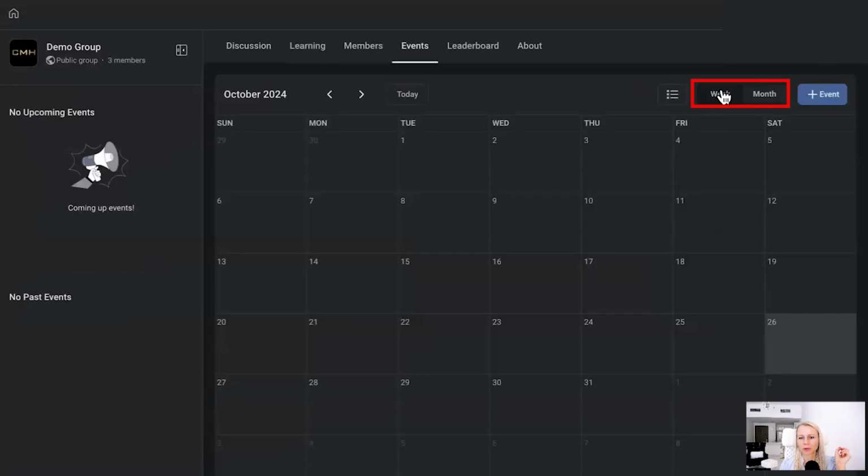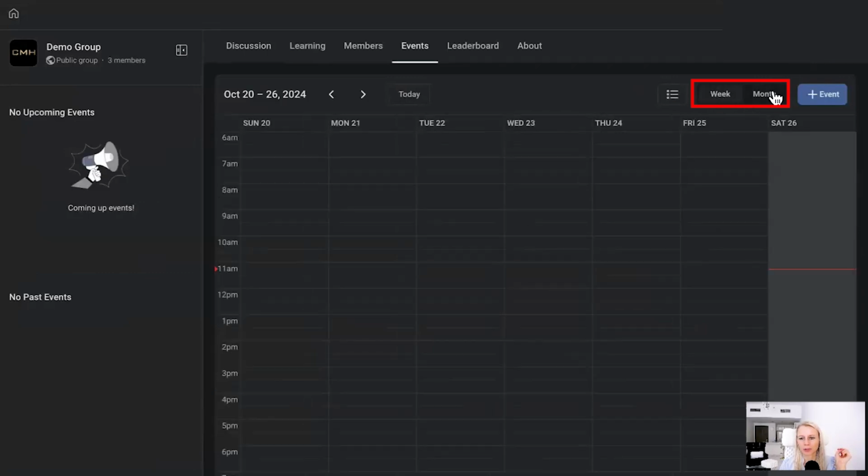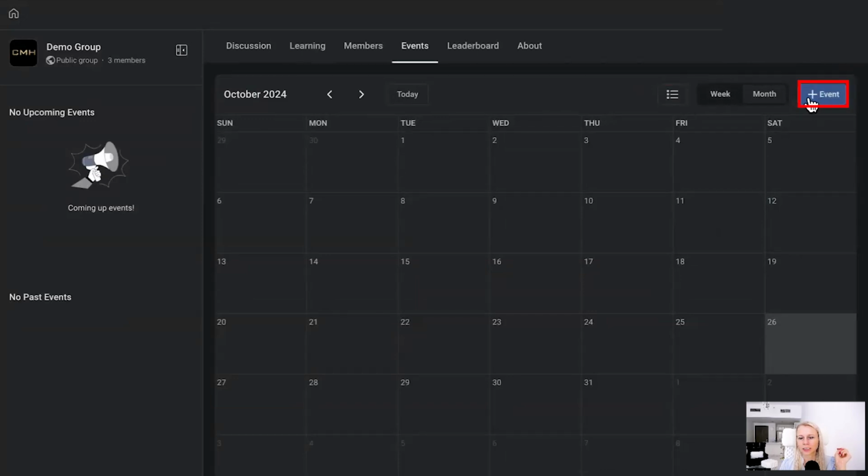At the top, you can change it between week or months. It's set to months right now. You can also switch it to weeks, for example. This one I'm going to talk about in a minute. So let's create a new event.